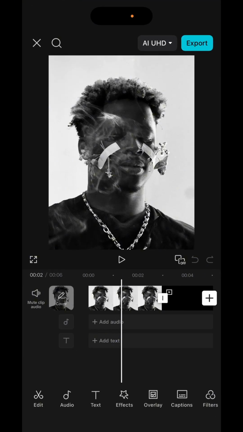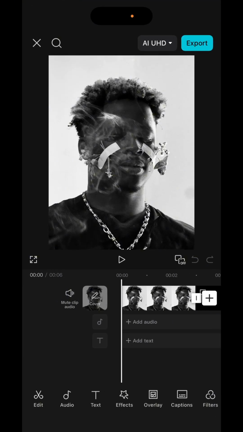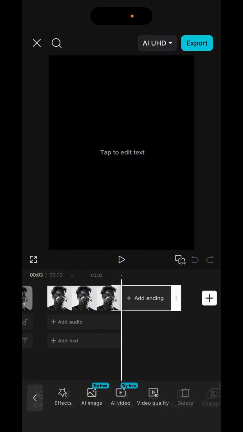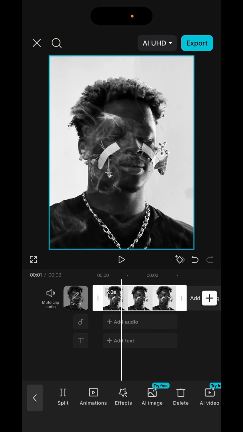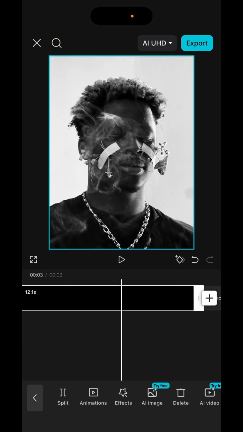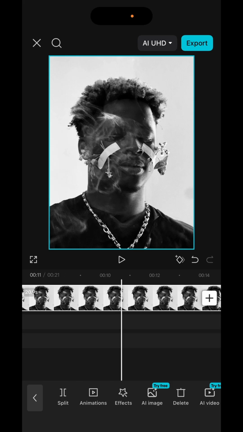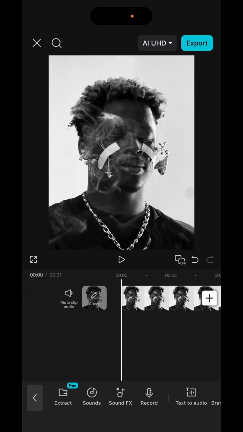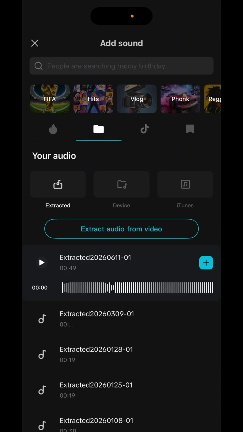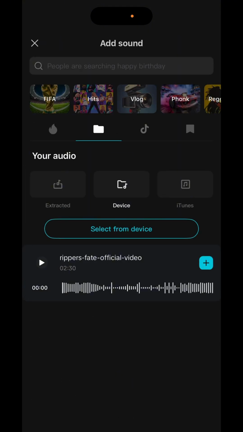Now we have the interface here. What we are simply going to do is make this image longer to the duration of the music, or let's import the music first. So let's go to audio at the bottom here, we go to sound, then files, device, and select from device.